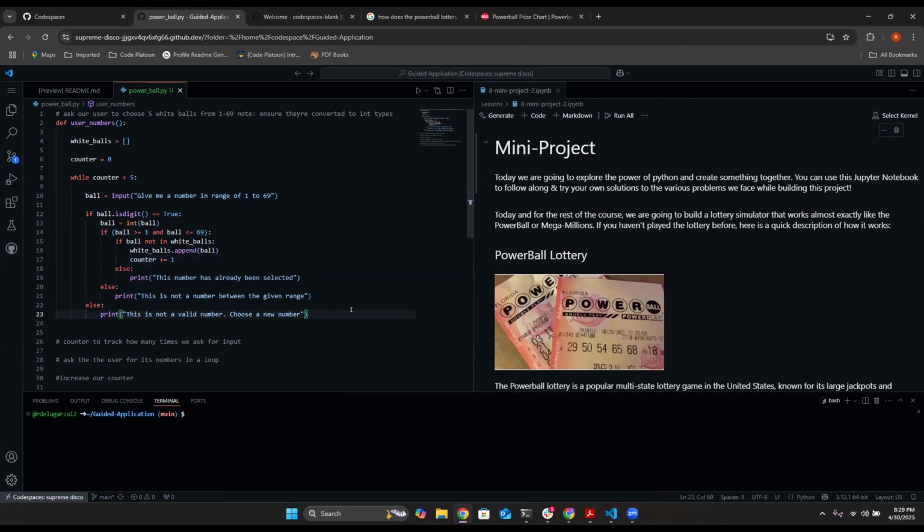So let's give this a try. We do counter +1 whenever we find a valid number. By the time that counter is 5, it should stop running. So when should we return our list? Well, once we are out of this while loop, and only then. There's no reason why we need to leave this function until we get what we asked for. We're going to say return white balls.